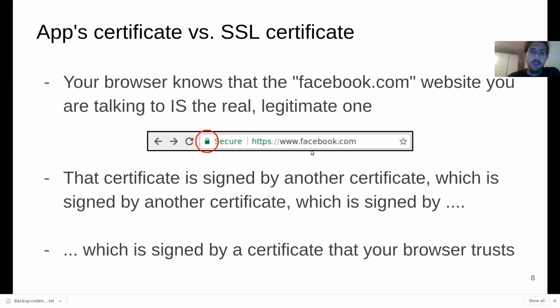So how does the browser know that this is the real one? Well, in practice, what happens is that you go to the website, or the browser goes to the website, and the website presents its content, signed with a certificate. And what the browser does is check if this certificate is trusted. So it checks whether this certificate is signed by another certificate, which is signed by another certificate, which is eventually signed by a certificate that the browser actually trusts.